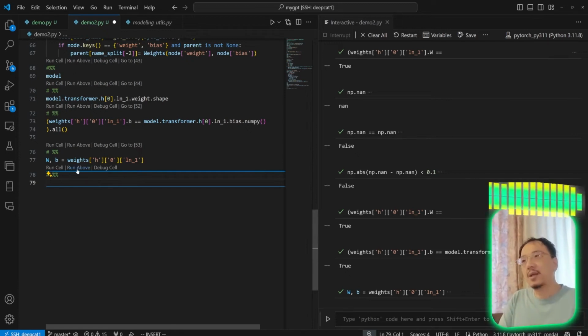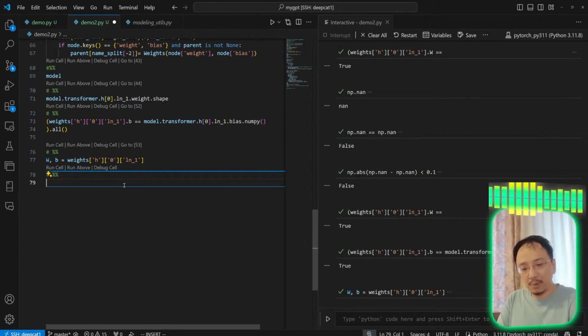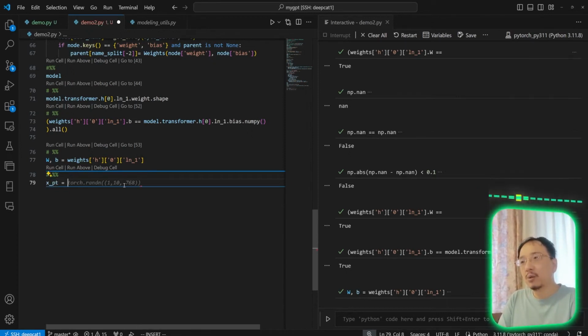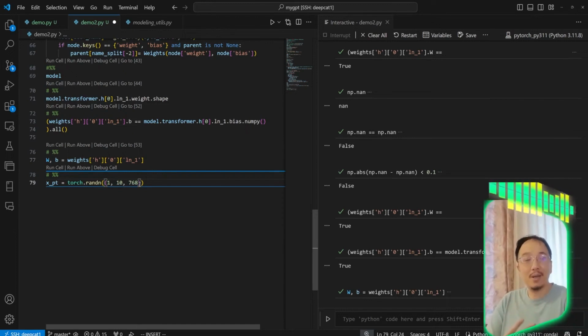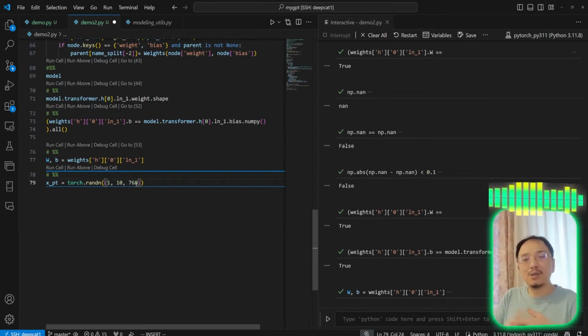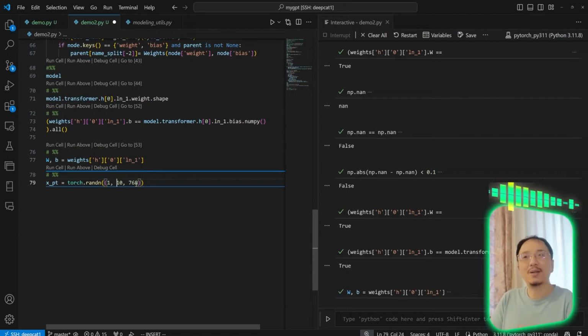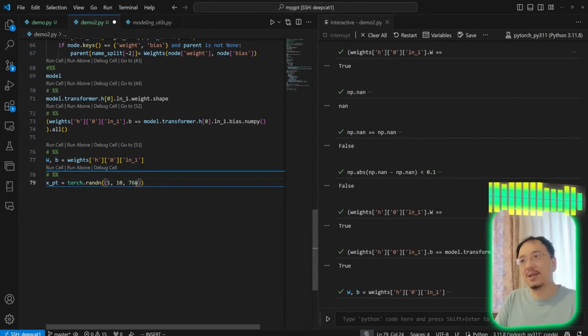So let's say this is WB right here. We'll get a WB. Let's make random input. XPT is equal to torch random. Do we need that many things? The reason is that the first number is the batch size, the second one is the sequence length, and this one is the embedding. We know that our embedding is this one. You need to look at it, but I already know.